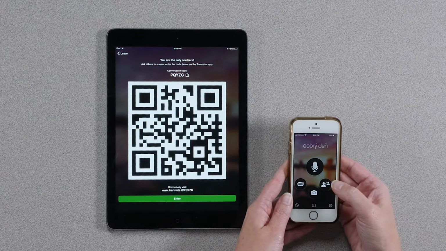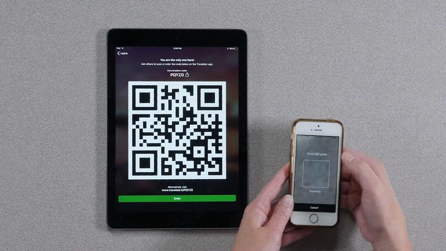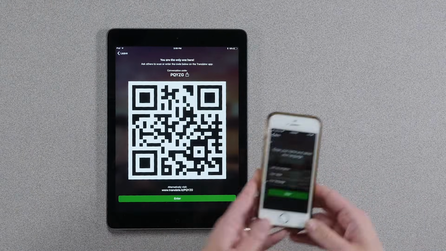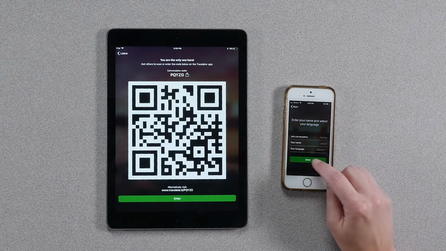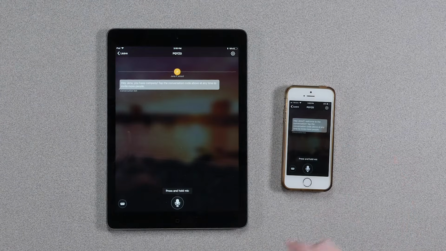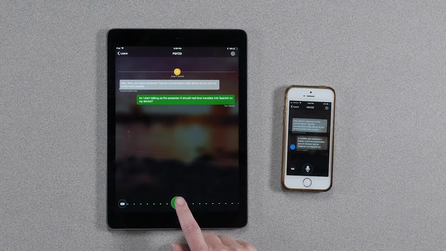Let's see how this works. So here I have my cell phone with the Translator app open. I'm going to also choose the conversation feature. And now, using the camera, I can scan the QR code, bringing me up to enter the conversation as Jena F and in Spanish. Now both devices have entered the conversation, and as I start talking as the presenter, it should real-time translate into Spanish on my device. So you can see how that worked.